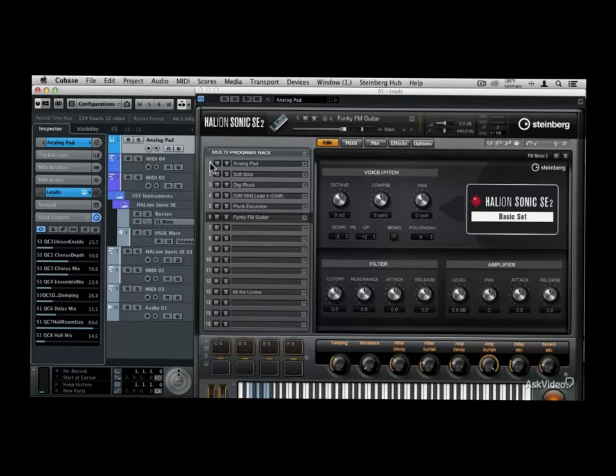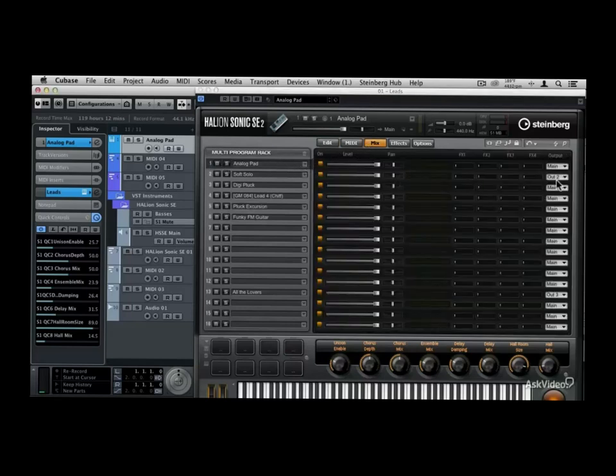But because we can use multiple outputs on this instance of Sonic SE, even though it's an instrument track, we can now go to the mixer and we can assign different outputs for each of those sounds. So let's use 3, 4, 5, 6, and then we'll give our other instrument that we assigned to output number 3 the same output as the part number, which is 13. So now we have all of those output assignments and all of these instruments.